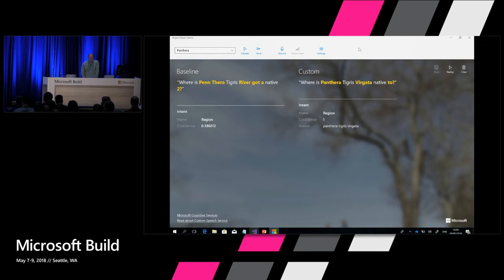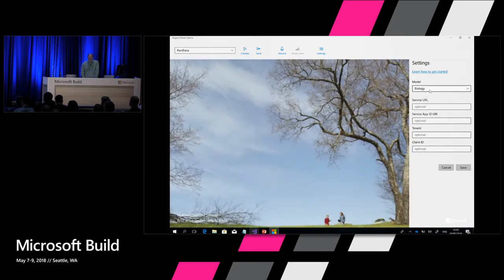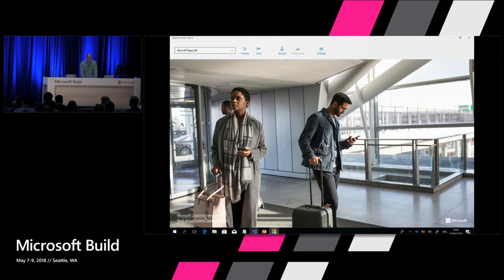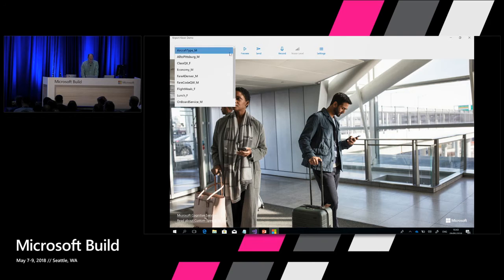Similarly, I'll play a demo. I actually showed this last year's build, but it might be worth showing again. It's one of the cases where you need to customize for the background noise itself, so just listen to this.